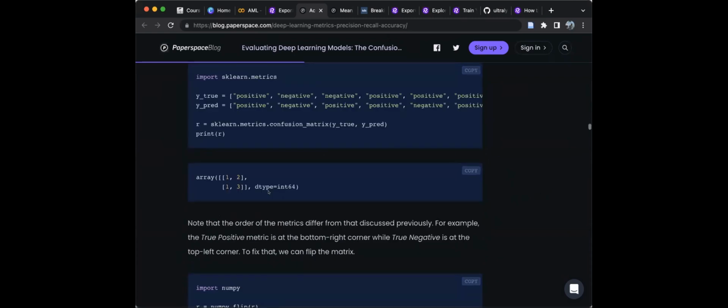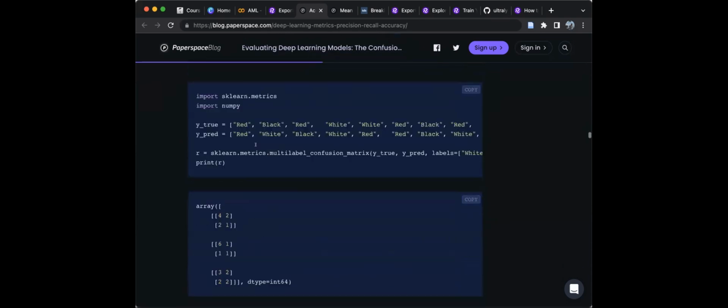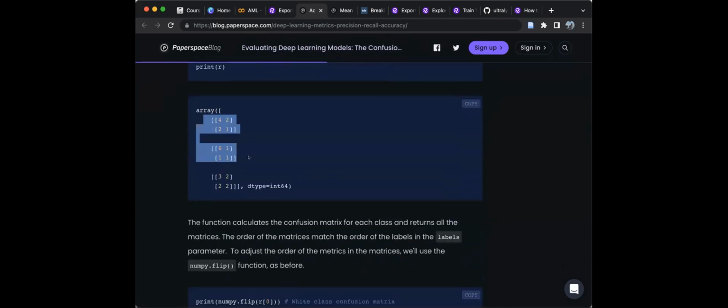Calculating the confusion matrix with sklearn is pretty easy and straightforward. You just go to sklearn.metrics and you'll find a very long list of different metrics. And one of them is this confusion matrix, directly. And you just print it. There we go.